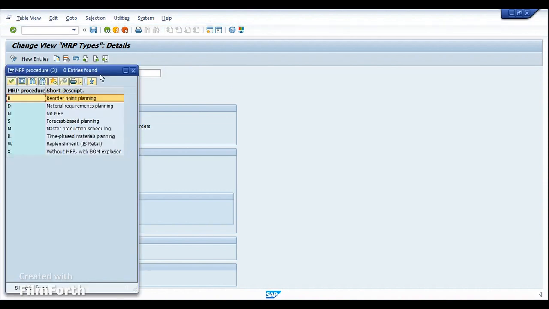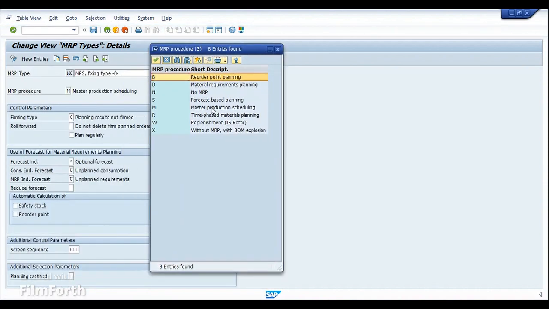So the procedure basically tells the system that the material assigned with the particular MRP type is of an MPS category, not a normal MRP. If you look at the configuration of the standard MRP types like PD, they have the MRP procedure as D, right? Since it is an MPS, we'll have the procedure as M for master production scheduling.